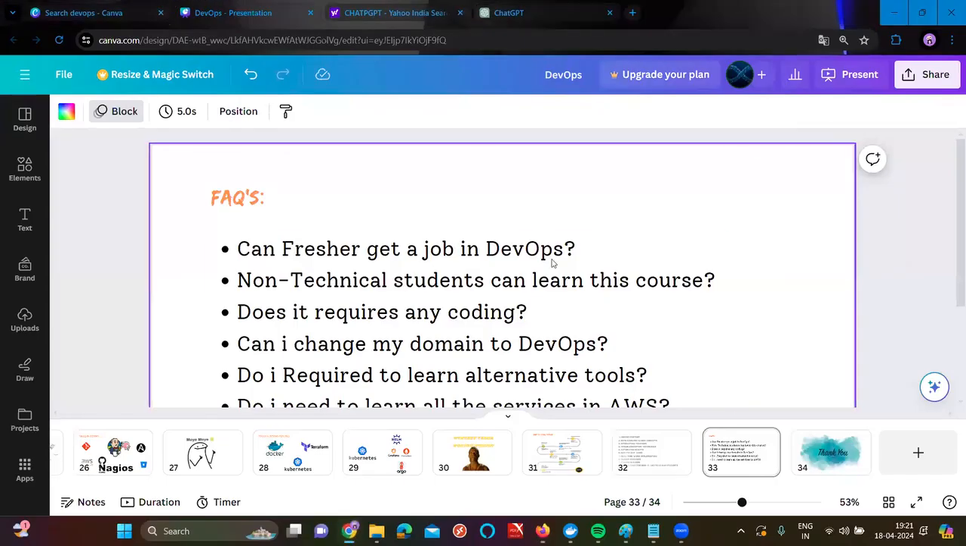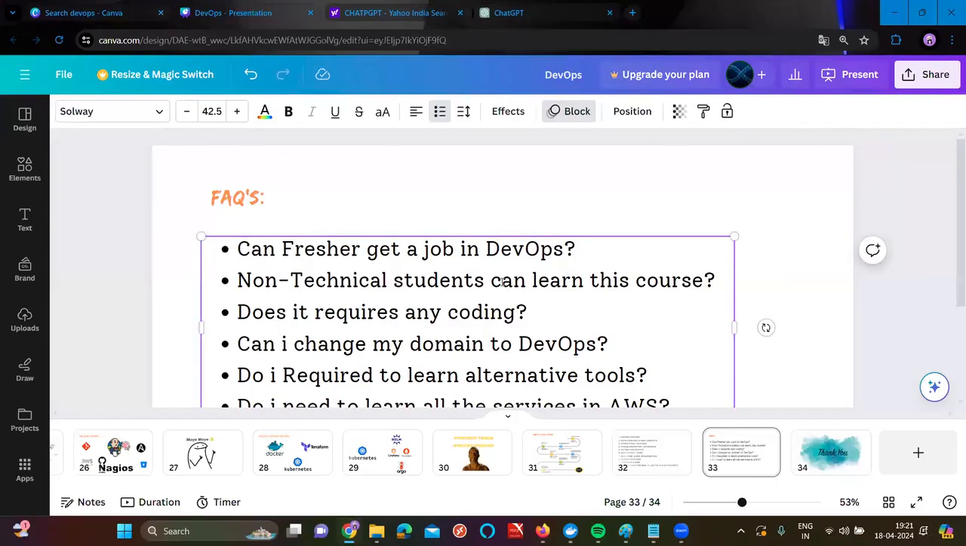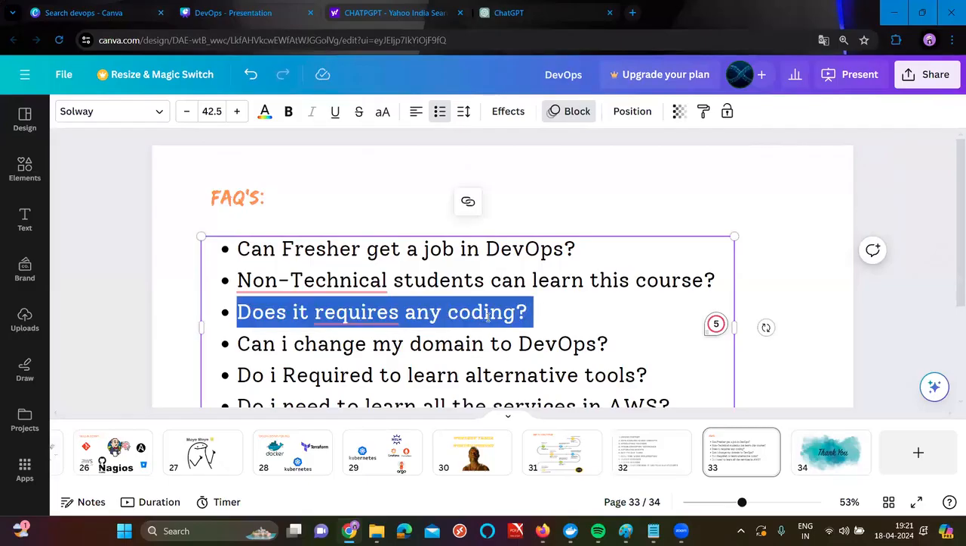And the second one will be, can non-IT people learn this course? Yes. You are seeing some students posted there, right? Half of the people there are non-IT only. Even if you are non-IT, you can learn this course easily. Why? Because I am teaching everything from scratch. That means before this course, you need not learn anything. Does it require coding? No, sir. It's optional.